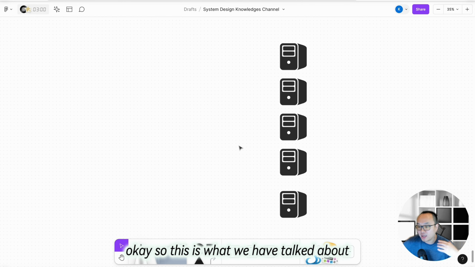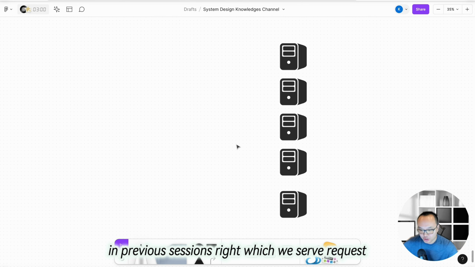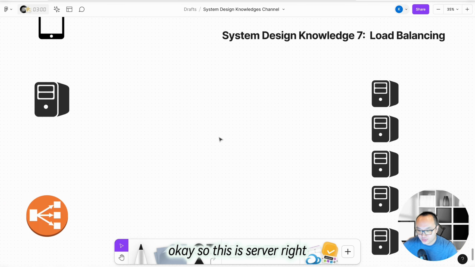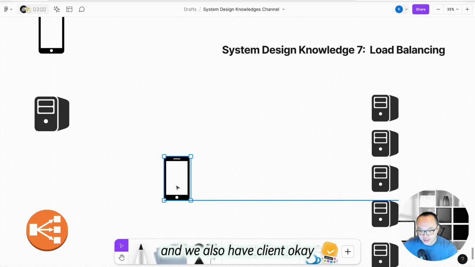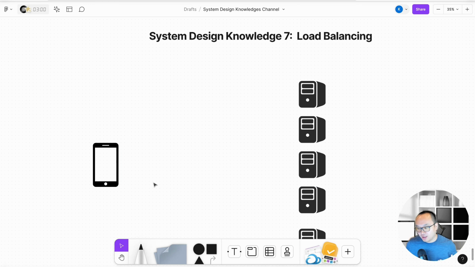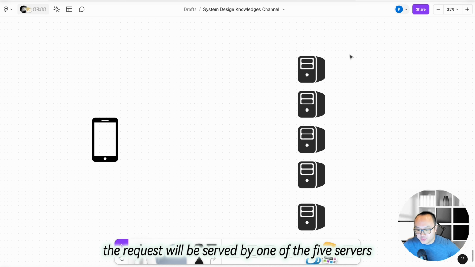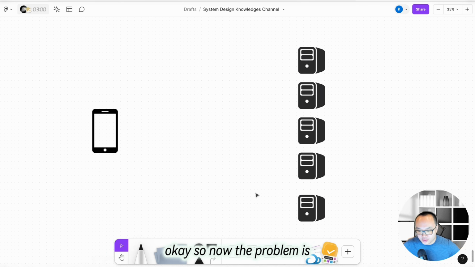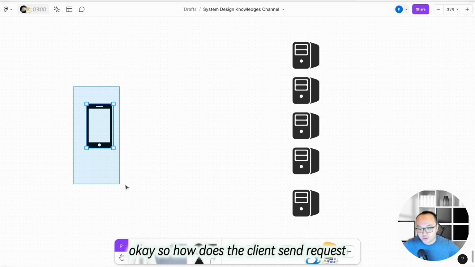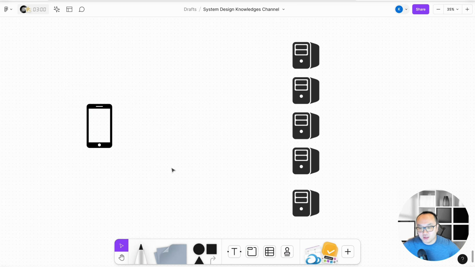Okay, so this is what we have talked about in previous sessions, right? Which we serve requests with multiple servers. Okay, so this is server, right? And we also have client, okay? So client here, let's say you typed in www.google.com and you have a search request, and the request will be served by one of the 5 servers, okay? So now the problem is, how does the client send the request to one of the servers, right?